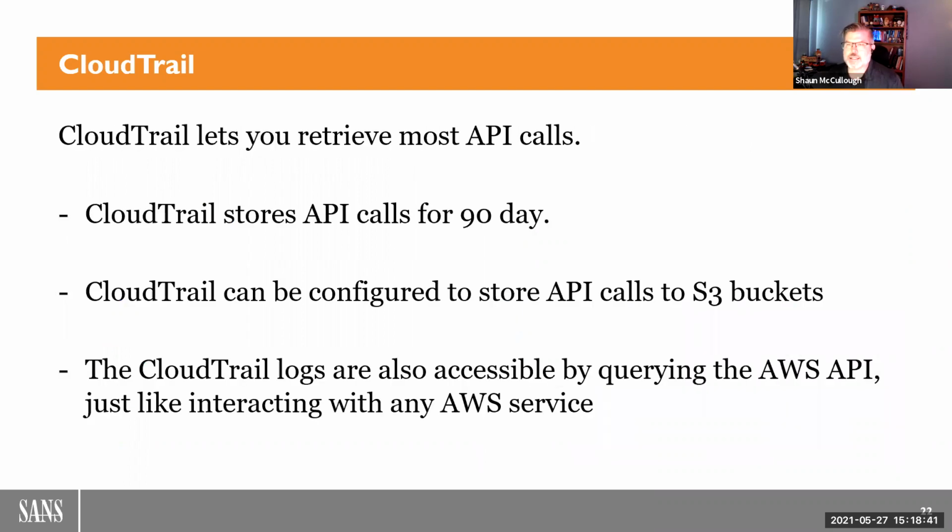CloudTrail has some nice capabilities by default. First of all, 90 days of log data are always available to you. You don't have to store them, you don't have to do anything. They're there. You can go and query the service and get 90 days' worth of logs. If you want more than that, you can store them in your own S3 bucket. And most organizations are taking all the CloudTrail data and storing it in a protected S3 bucket so they can do long-term log analysis.